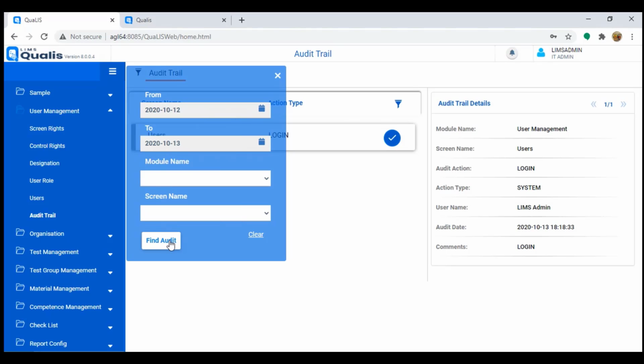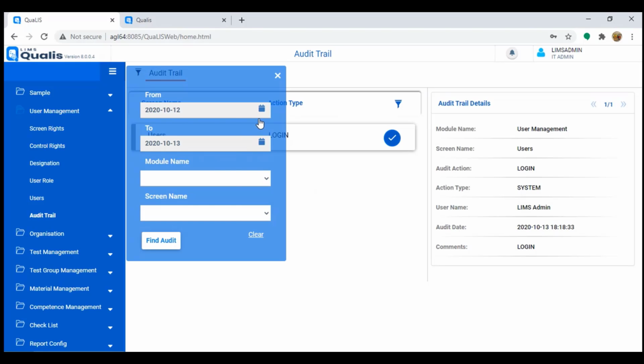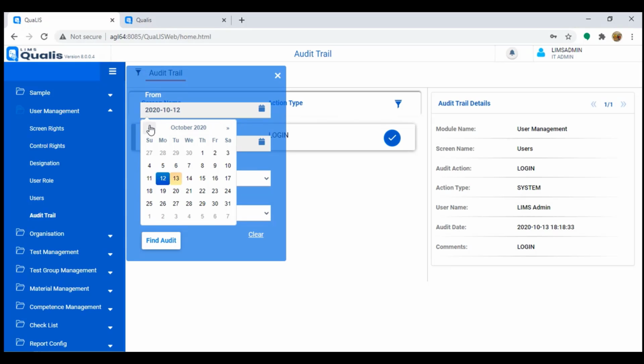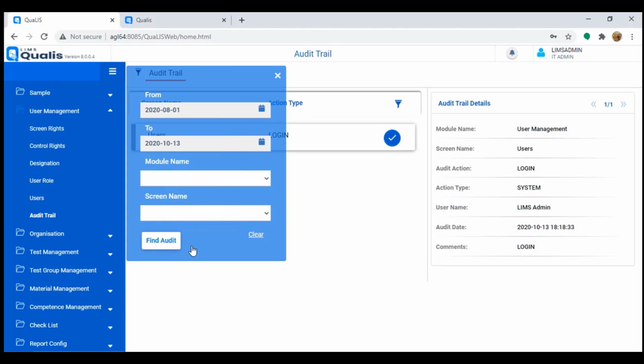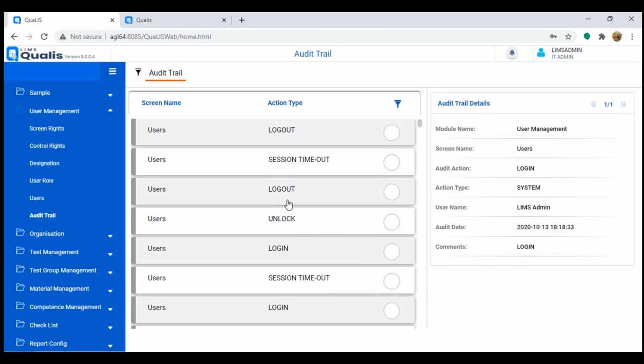So let's say from yesterday, let's see what has happened. There is nothing. I think I have probably not opened this application for a few days. So nothing is there. Now I will have a lot of records. So logged in, logged out. You can see session timeout also recorded. That is, somebody logged in and left the application open for some time, idle, and it logged out automatically.